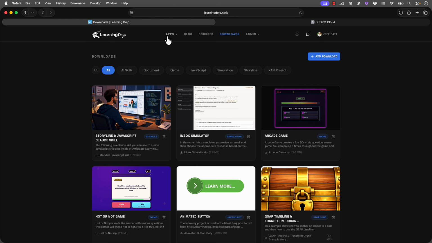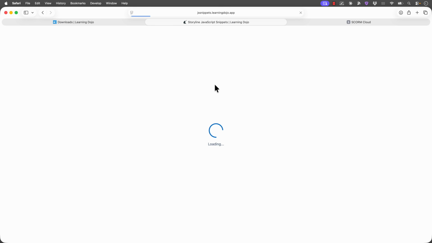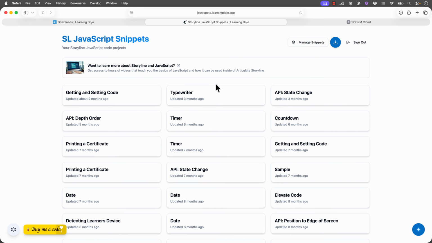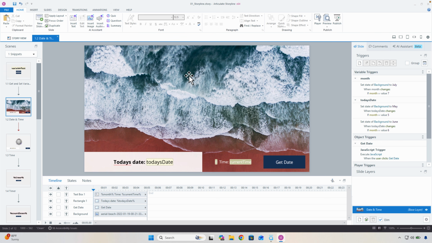So I'm going to come into the JavaScript Snippet Tool. And inside of the JavaScript Snippet Tool here, this is where you can download a sample project file. Again, you don't have to download this file. You can do it in whatever way that you want. And we're going to use Claude, but let's come into Storyline.